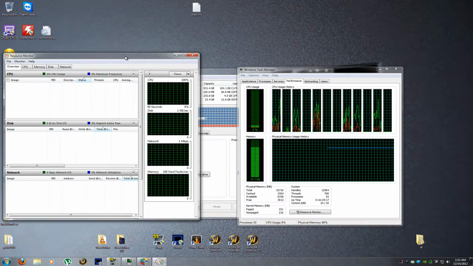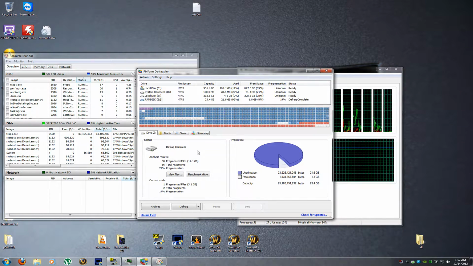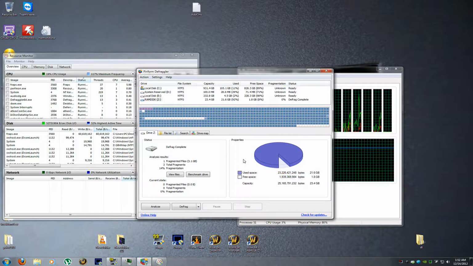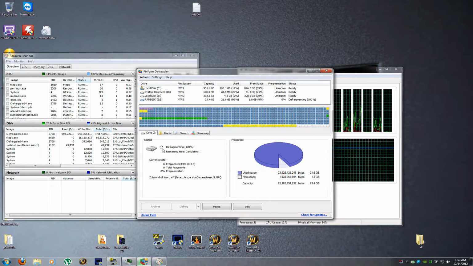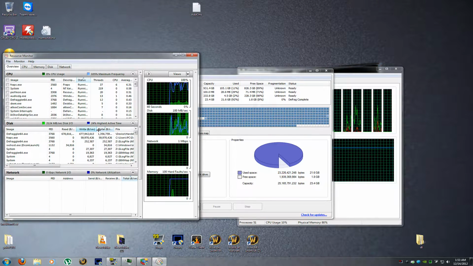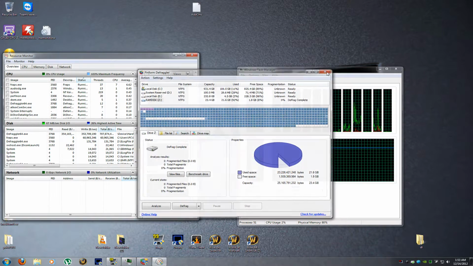So if we can pull this up before it actually finishes. It says it's done. Doesn't look very done. No, it says it's done again. You can see there it hit like 500 megabytes a second. Now it says it's done. And it actually looks done, so that's good.